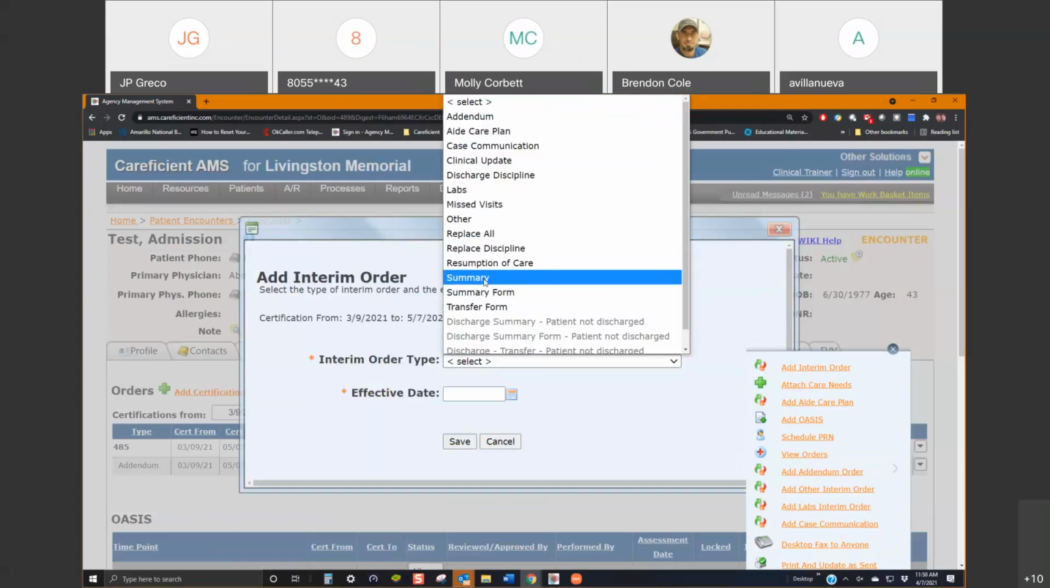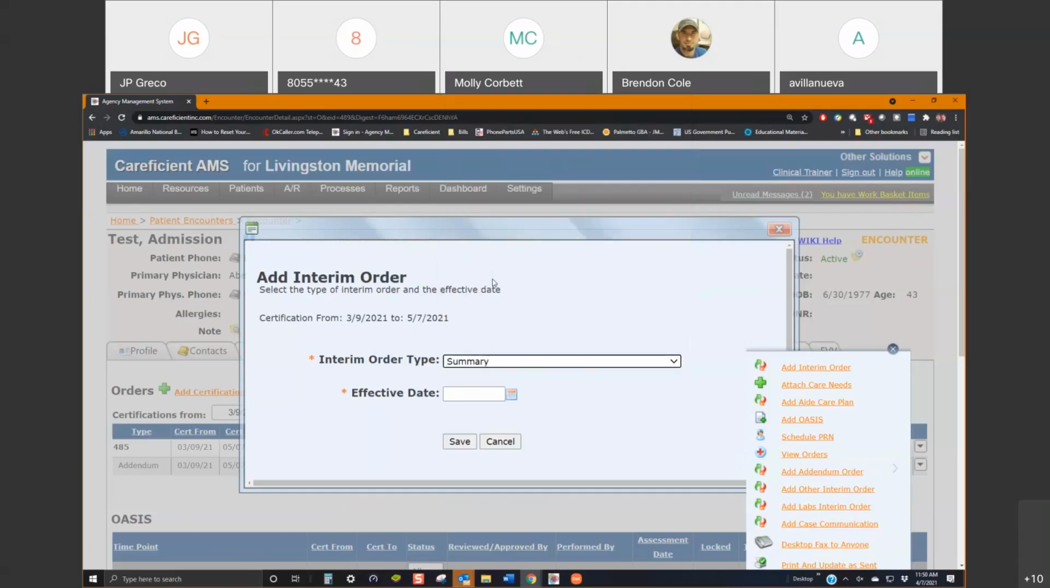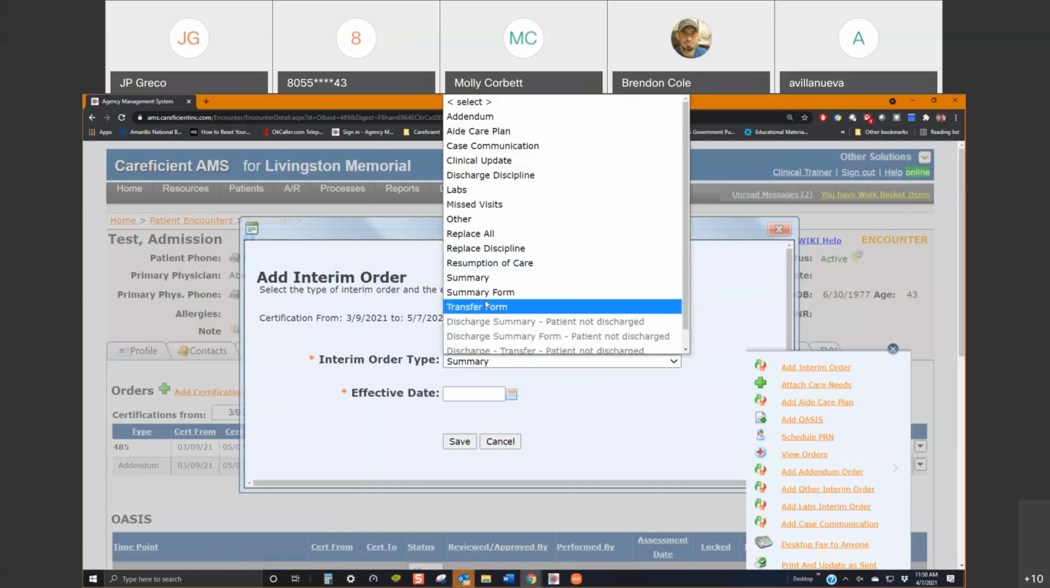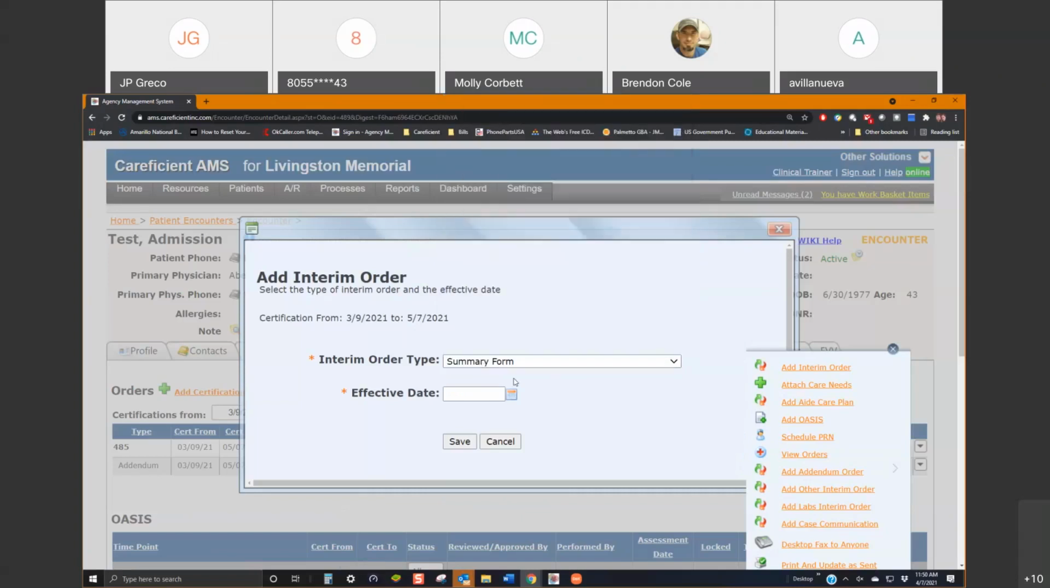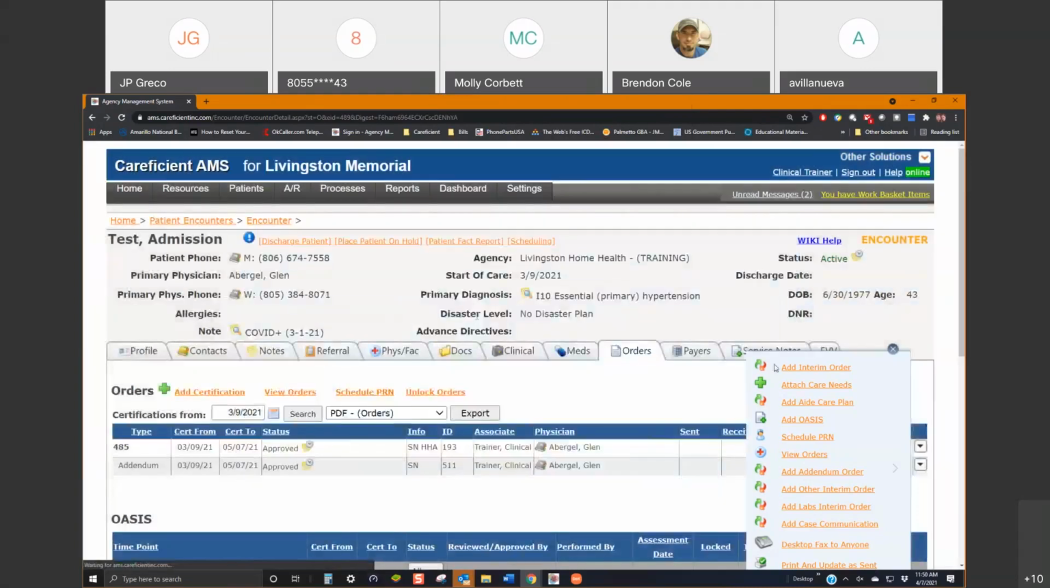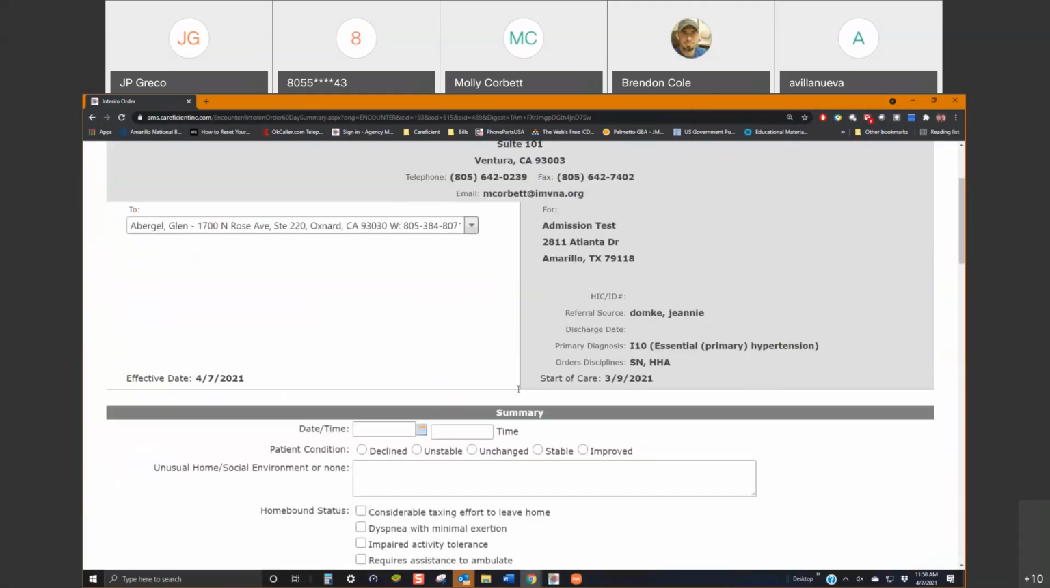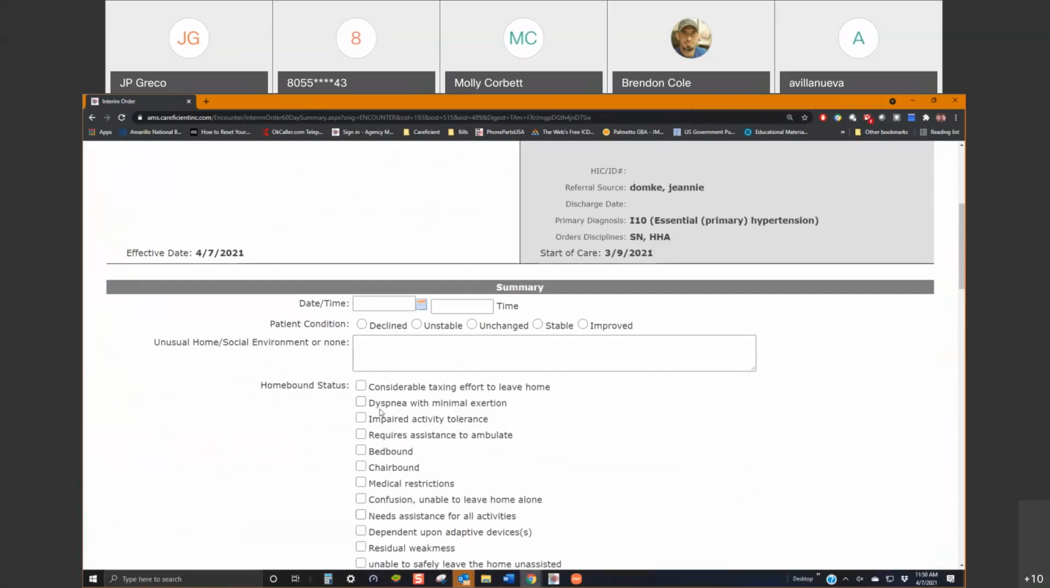We have a summary. This is just, again, it's a label. It's going to call it a summary. Does not require a physician's signature, but you guys can send those summaries to a physician, whatever kind you want. This summary version is just a verbiage box, so you can type in anything you want. We also have a summary form, which pulls in some additional information in here for you, or it's actually more of a template for you to fill out.